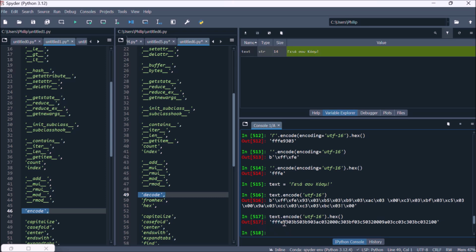So if we have a look at this in hex, we've got the byte order marker, and then we've got each byte. And here we can see the space. And here we can see the other space. And here we can see the exclamation mark. And recall that this is in little endian, and we would normally conceptualize this as humans in big endian.